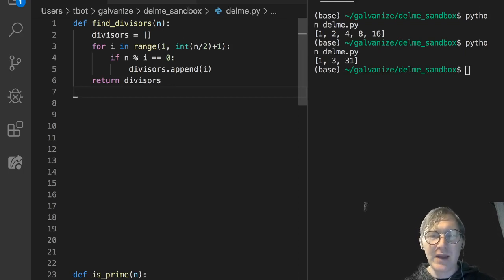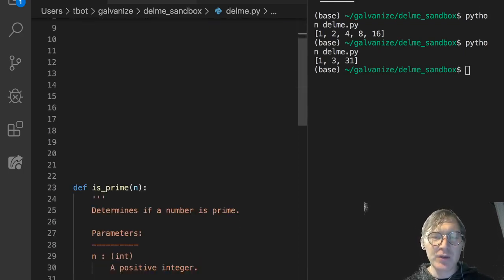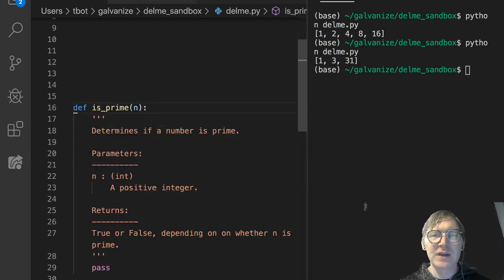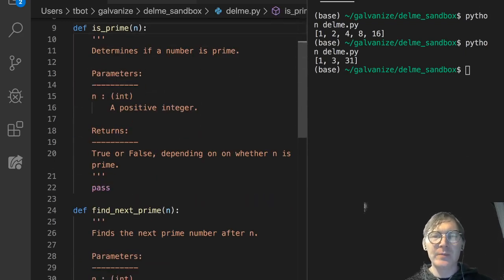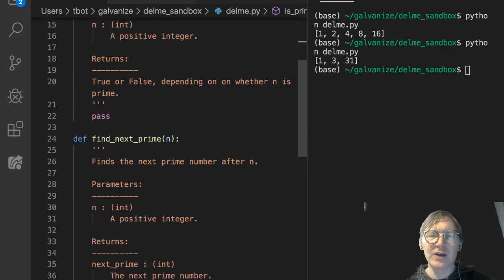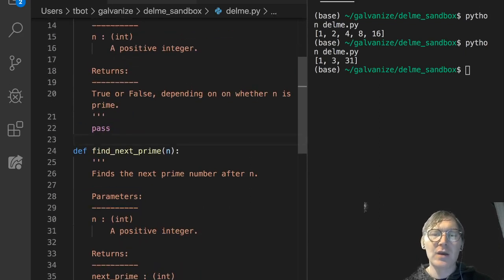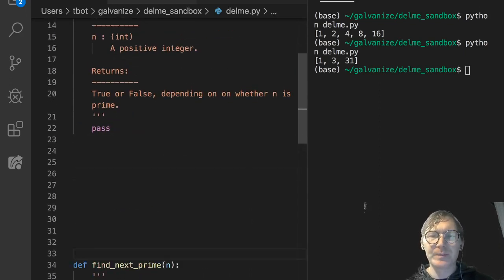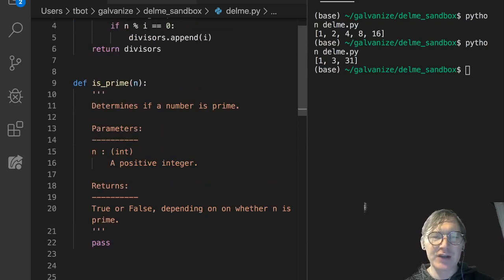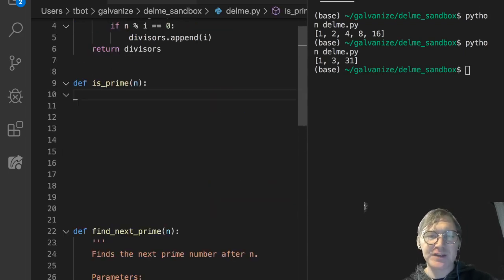Great. Now, a function that we write quite a bit is the isPrime function. Let's go ahead and write that next. It determines if a number is prime. The parameter is n, which is a positive integer. Same as all these, n is always going to be a positive integer here. And it's going to return true or false, right? A number is either prime or it's not prime. It's going to return a Boolean. So I'll go ahead and delete that docstring in the interest of space.